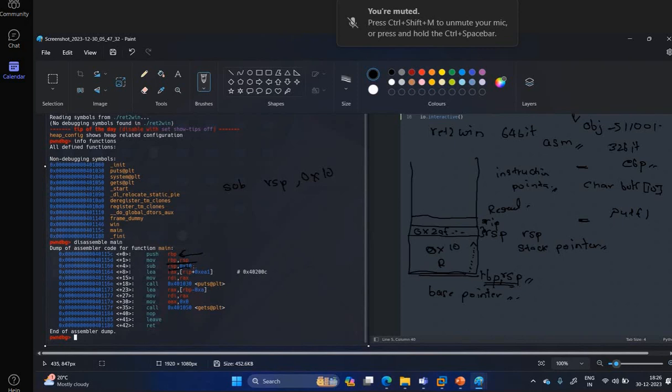So after subtracting this part of the stack, after allocating these 0x10 bytes, what will be the next address? The next address is 0x401164. So that next instruction will be loaded over here, 0x401160. Now the program knows where to jump for the next instruction. So this holds the actual value of the instruction which should be executed next.